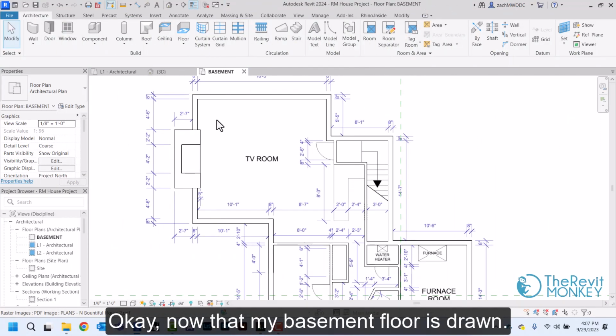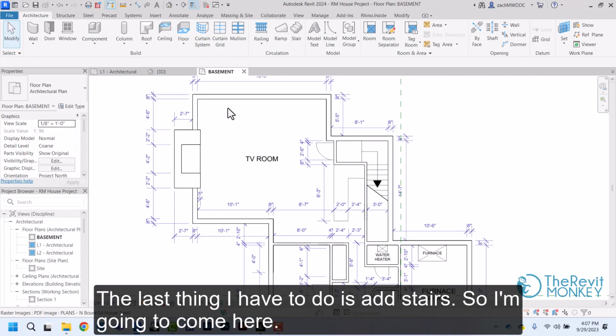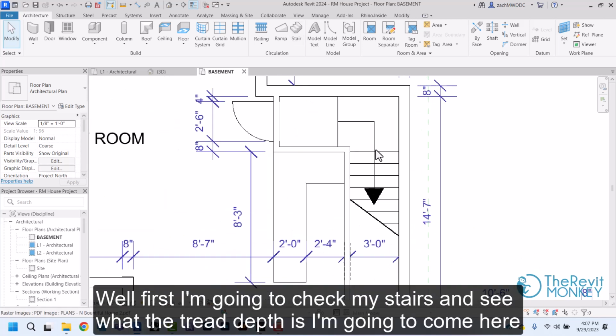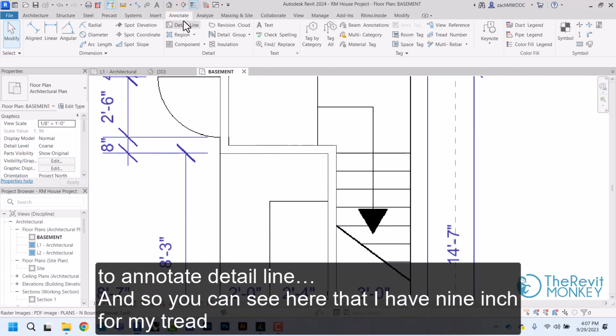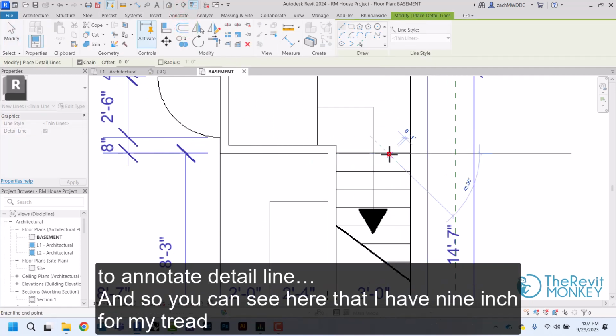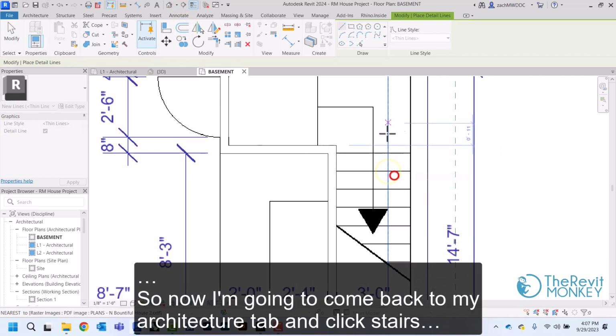Now that my basement floor is drawn, the last thing I have to do is add stairs. Well, first I'm going to check my stairs and see what the tread depth is. I'm going to come here to annotate and detail line. And so you can see here that I have 9-inch for my tread.